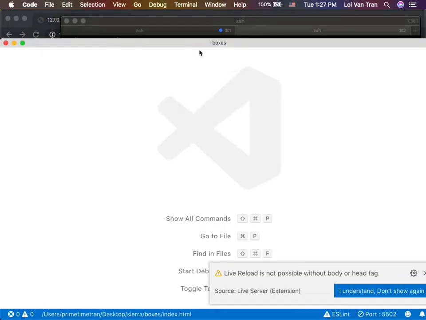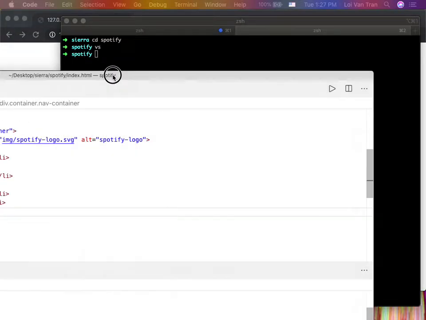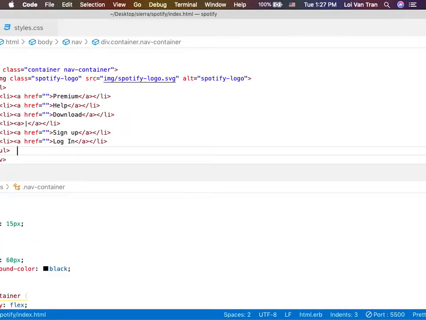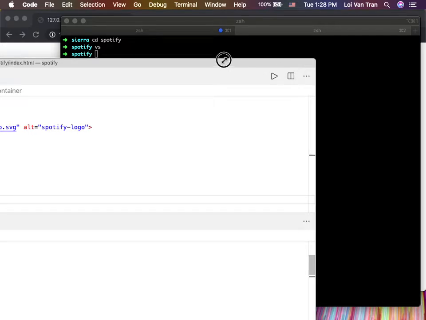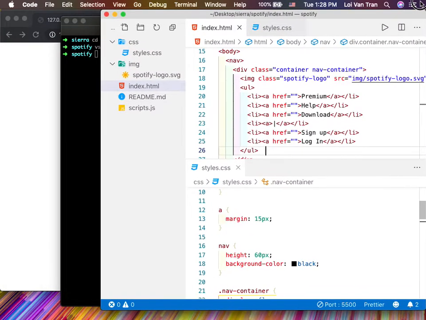Okay, so let me go ahead and do the live code demo. I'm just gonna delete everything and start over. I'm gonna remove Spotify. Here, let me actually start slower. I type in ls from the command line. You guys can see everything in the current working directory. If I type in pwd, you can see that my current working directory is users, primetime train, desktop, Sierra.